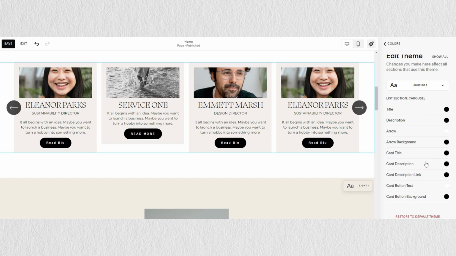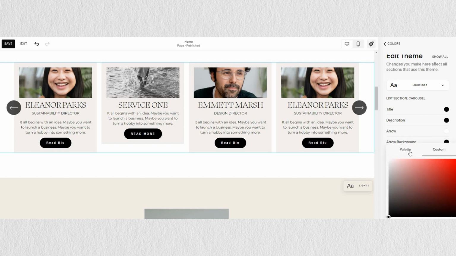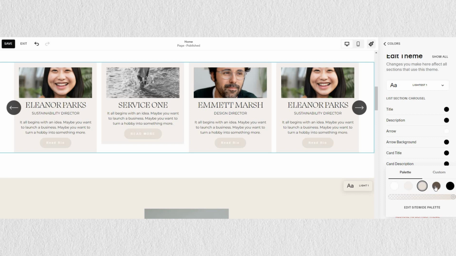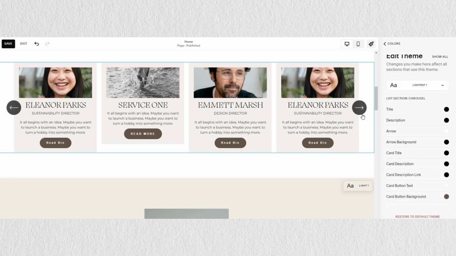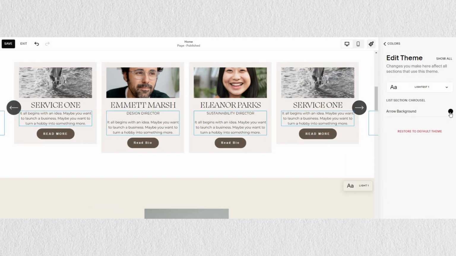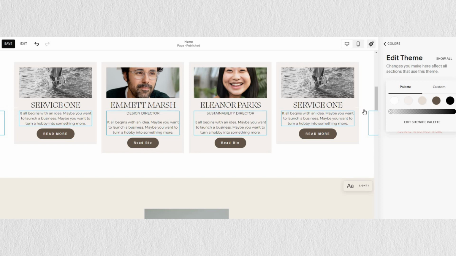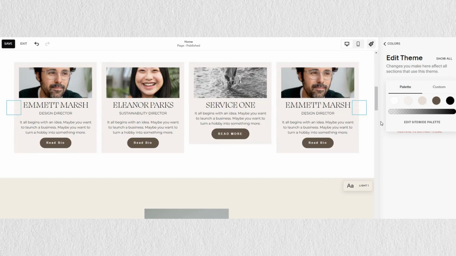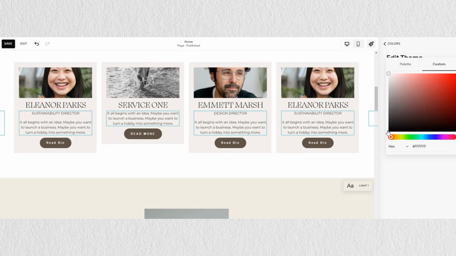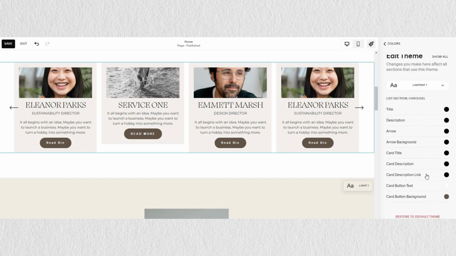So when I clicked on our list section, it opened up all of the color settings for list section in the carousel design. When we click on card button background, that is currently set to black, it will open up our color settings where you can choose your new color. To delete the background circle of your arrows, you can just click on arrow background and then make the color transparent by dragging the opacity to the left.